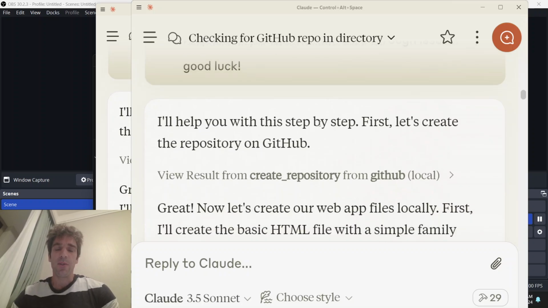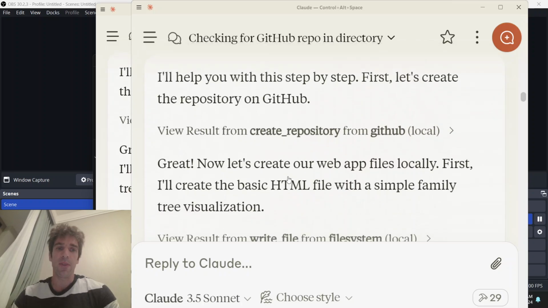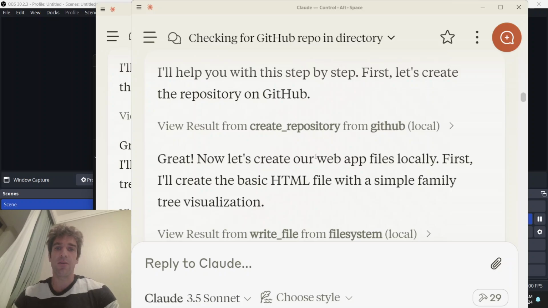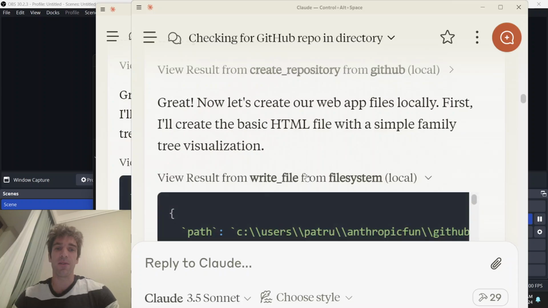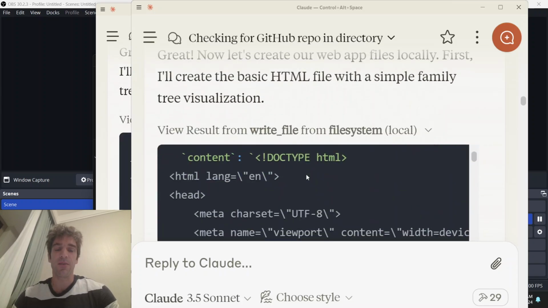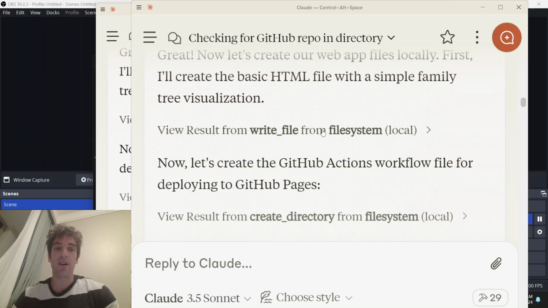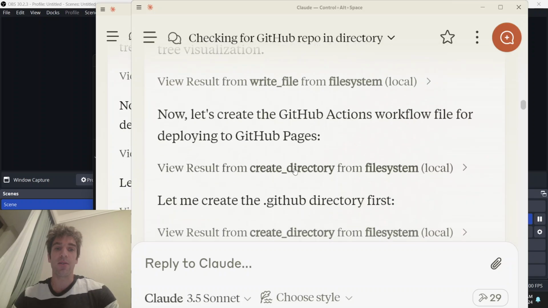And it said, I'll help you with this step by step. First, let's create the repo. So it was able to create the repo. That's fine. Now let's create our web app. Then it actually had a problem. It tried to write these files. It was able to write them to the file system, but then also create a directory for the GitHub Actions workflow.